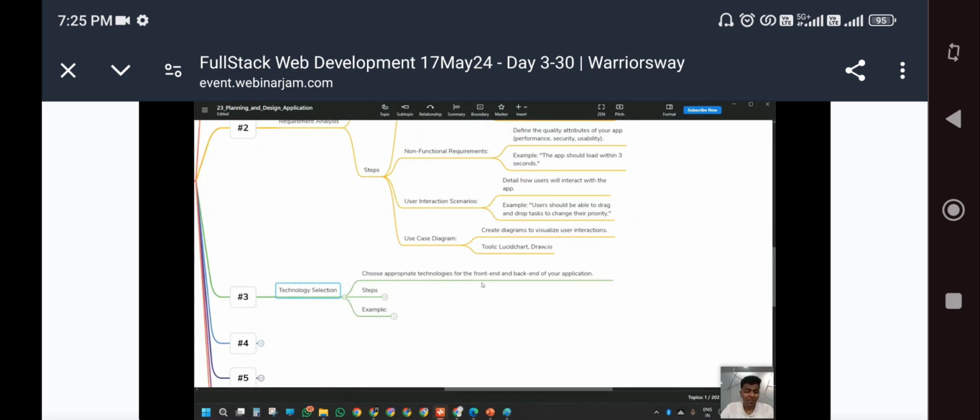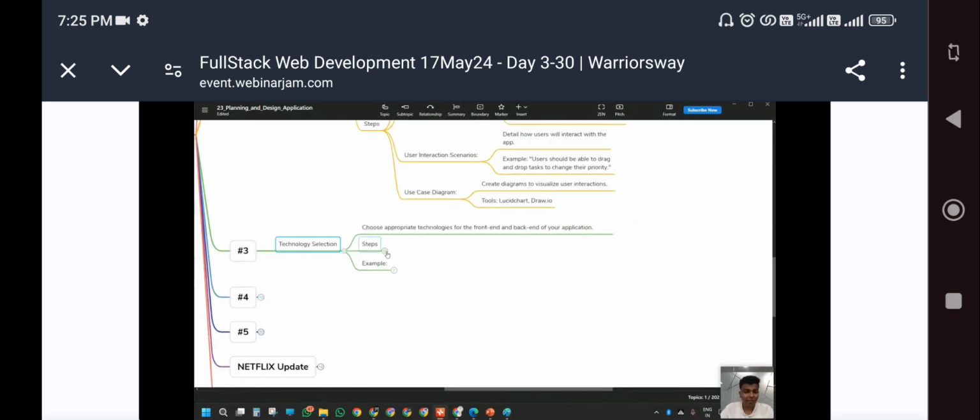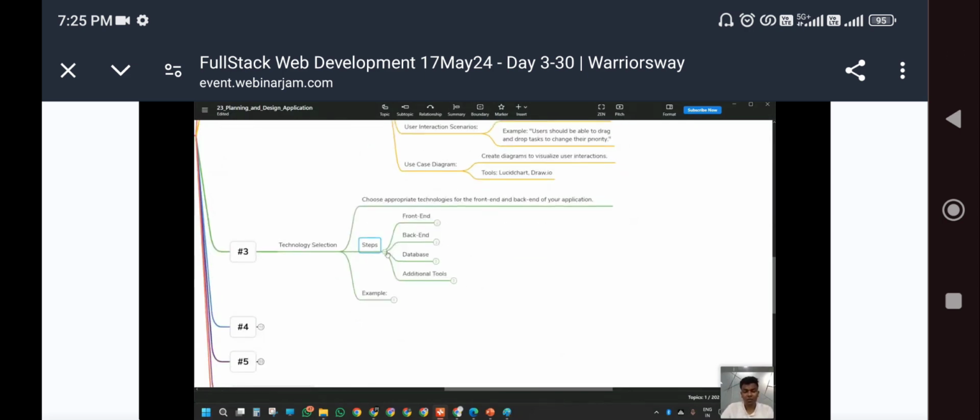And then technology selection. Based on the project we are developing, you need to choose a technology, of course, because previously we worked on that ChatGPT-based web application. On that web application, we used Python with Flask. So that's why we need to determine this as well.